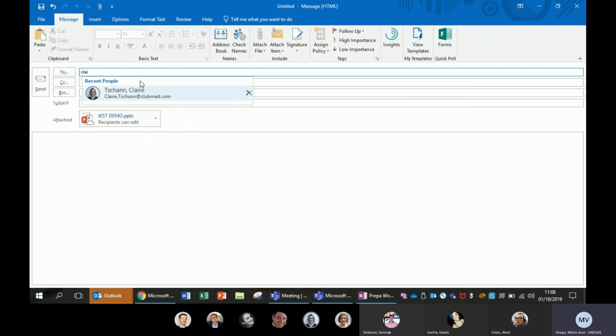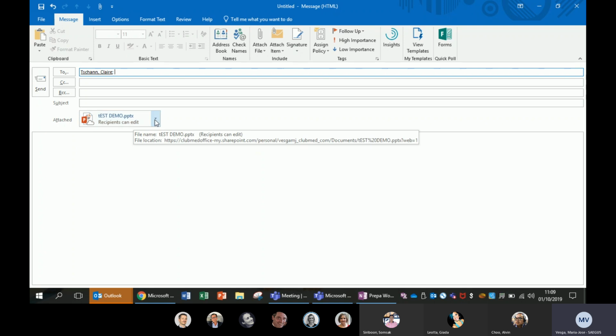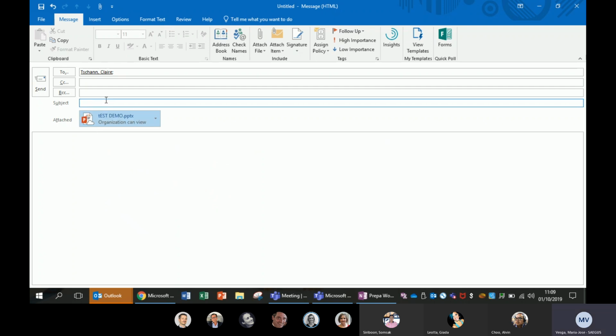So I share the link to who I want to send it to. And careful, by default, the document is set as recipients can edit. Of course, you can modify this just by clicking on here, change permissions, and you can define who can edit and who can view your file. So in this case, I just want people from Club Med to view the file. I have changed the permissions of my document. I send the document and send.